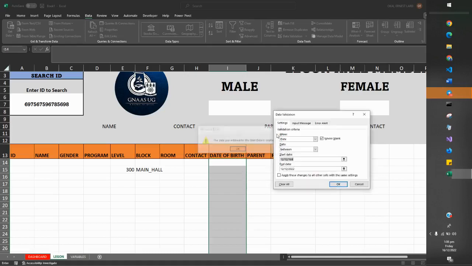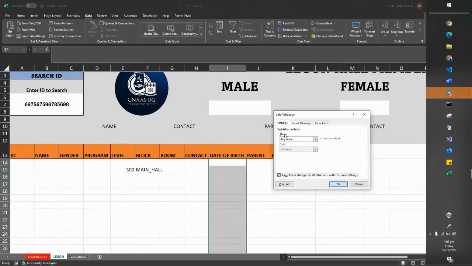I think there's an invalid date. Okay, I didn't finish this. Good. So let's try the data again. It was giving me some error. So I told you choose between. So what should be the start date?